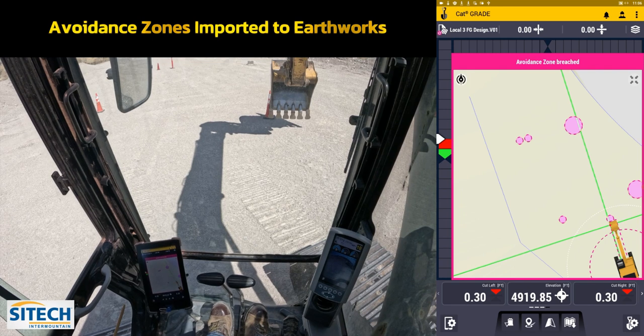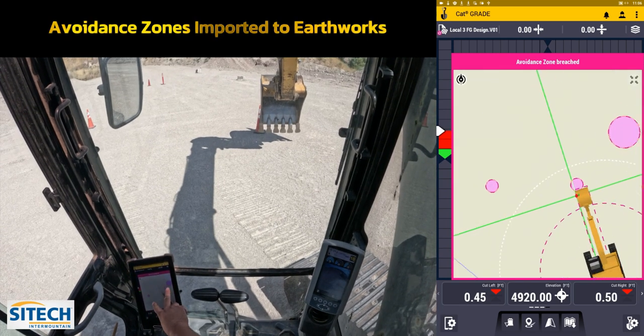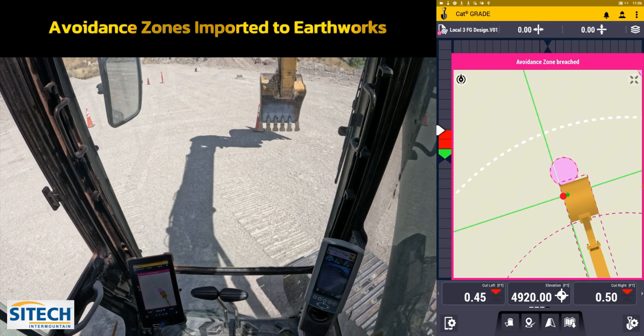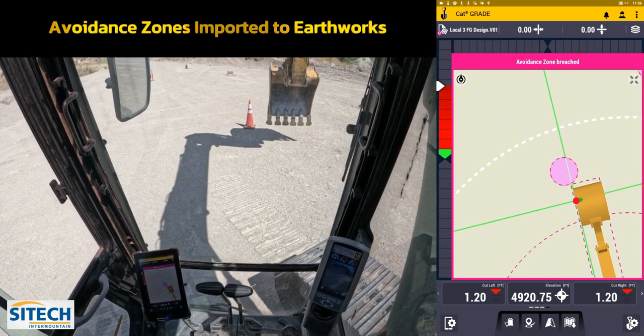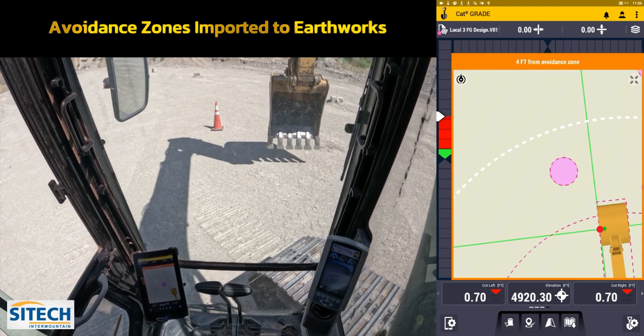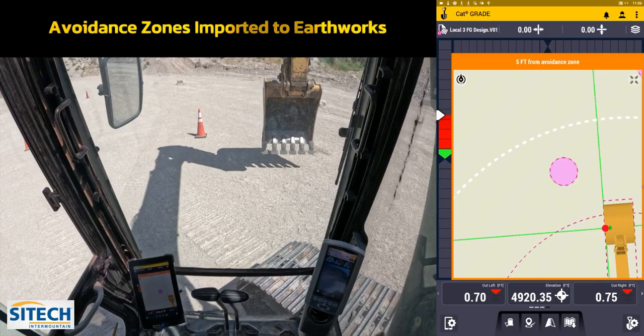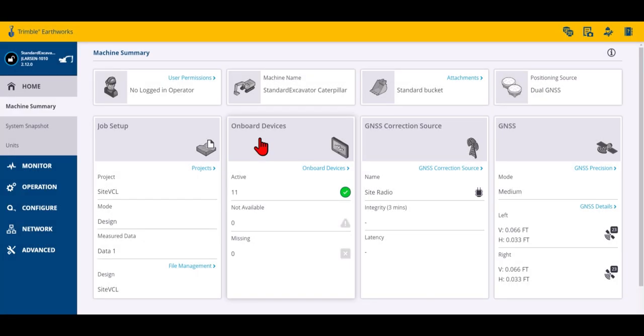So boom, we've got an avoidance zone breached at that point. And we'll zoom in and show you that that's how close I am, and I'll show you how to change that range as to when that goes off. It looks like it's set to about 4 to 5 feet right now on that. In order to change any of the settings for avoidance zones, you have to do it through the web interface app on your Earthworks machines.